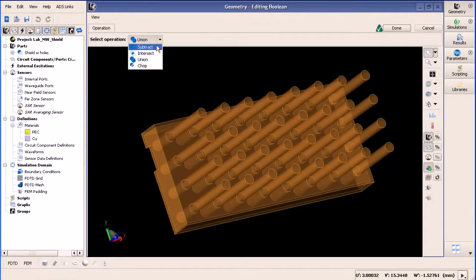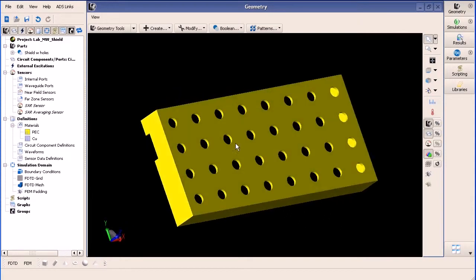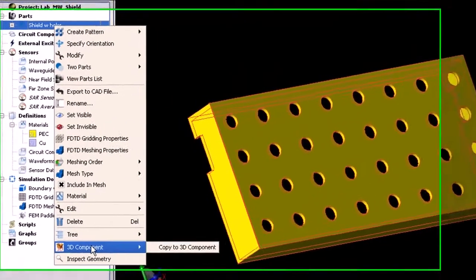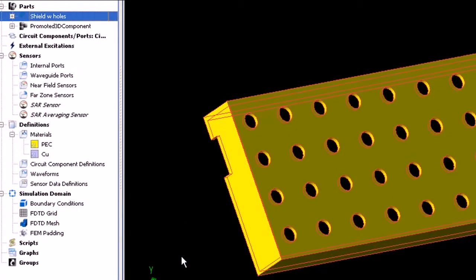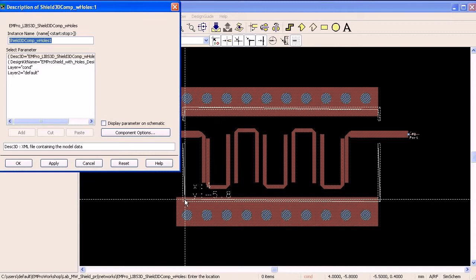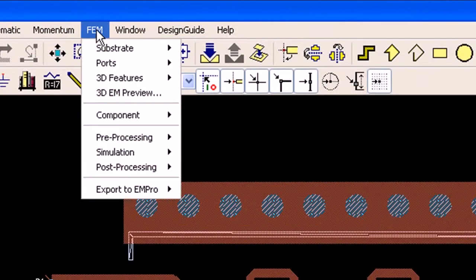Once our structure has been created or imported, we can simulate it either in EMPro directly or in ADS. In this example, we have created a 3D mechanical shield in EMPro, and now we can place it as a fully parameterized 3D EM component on a microwave filter design in ADS.